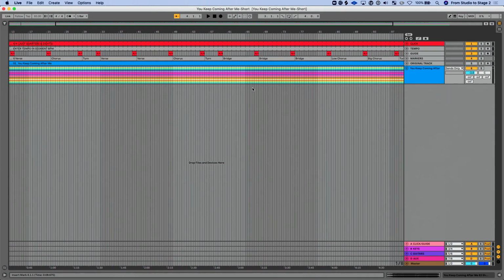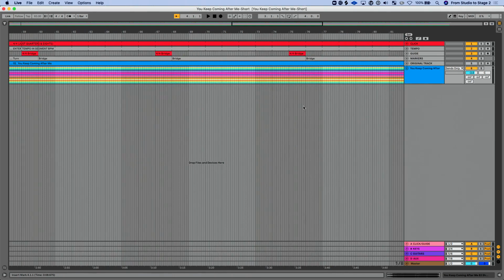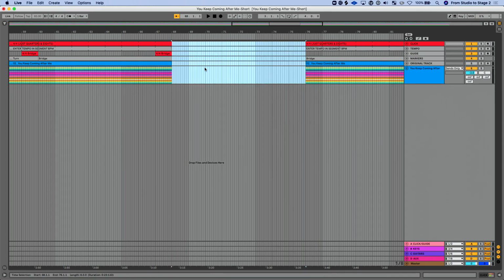Now, let's say for the sake of this song, this bridge is way too long. So what I want to do is take this bridge and cut out this middle one. Okay, so we're going to cut out one of them. Now, if I hit delete right now, essentially it's just deleting the clips. I don't want to delete the clips. I want to actually delete time. So I want to take this section and pop them together like that.